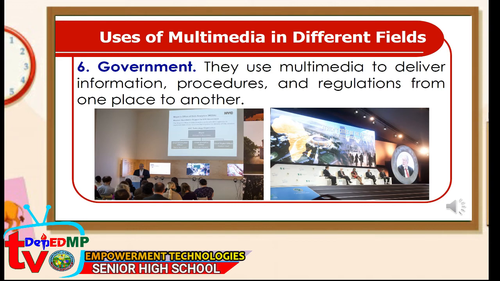And another is in the field of government. Multimedia is very useful in all government agencies around the world. They use multimedia to deliver information, procedures, and regulations from one place to another.